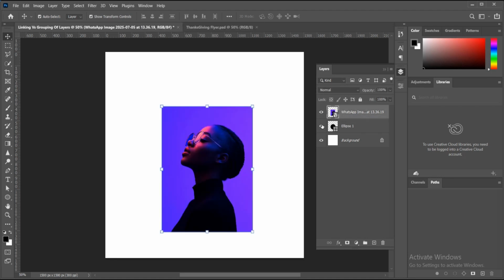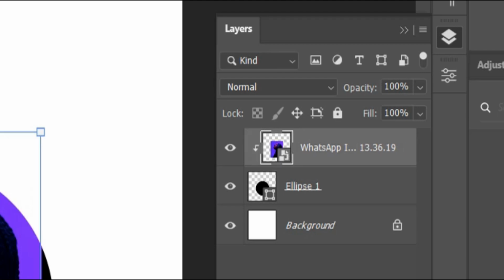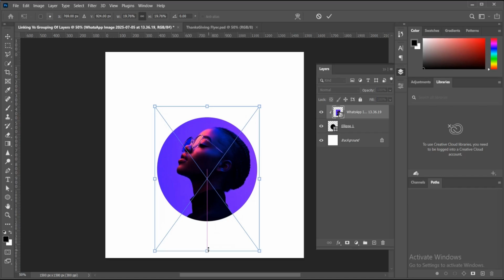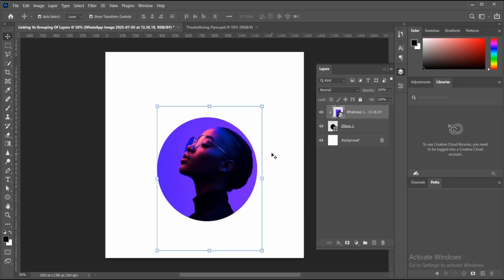So we have these layers here, right? First of all, we have to clip mask this image into this shape here. To do that, you have to make sure the image you want to clip mask inside the shape is above the shape. For this tutorial, the image is above it. Once the image is selected, hold the Alt key, then you see this icon here, and you clip mask it into this shape. Now you'd like to move the shape and the image together, but it's only moving the image, and that is not what you want.